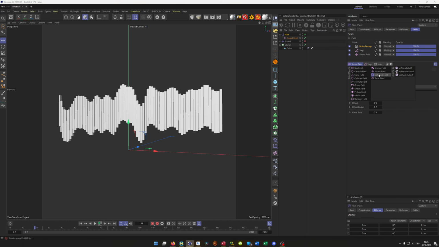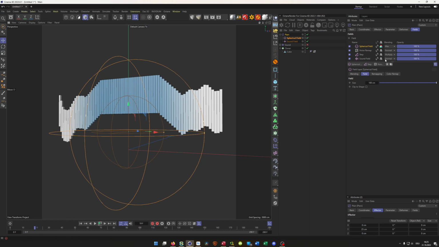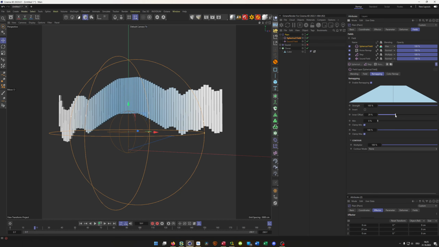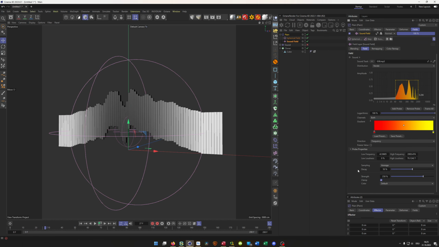So with the spherical field, and go up 25 with the field. And in the parameter, in the field here, the remapping, I make it something like that, and set it to multiply as well. And I like this movement much more, but maybe it's a little too fast. So okay, go back to the sound field and make it a little slower in the decay, so 80 or so.